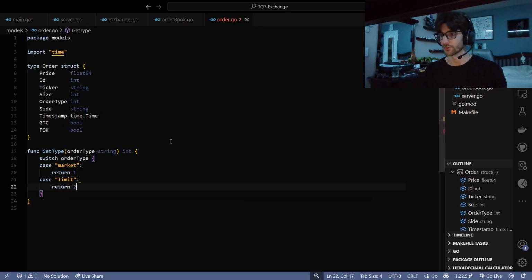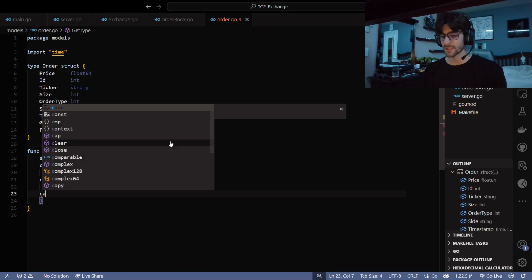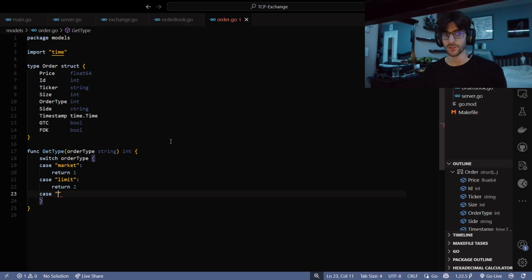Oops, return 2. And so I actually think that Go, I'm honestly not too sure, I believe that Go actually does have a way to not have to code your own enums like how I'm doing.